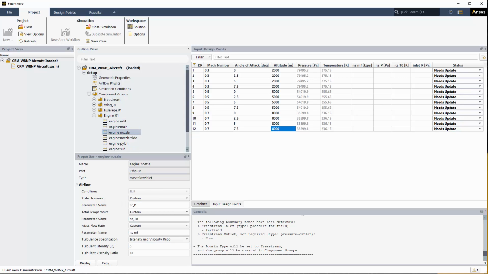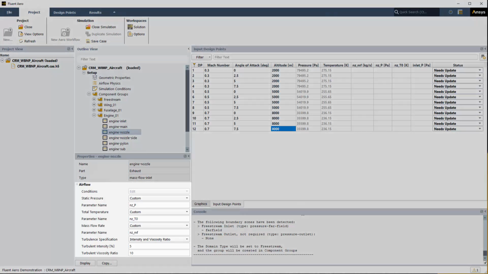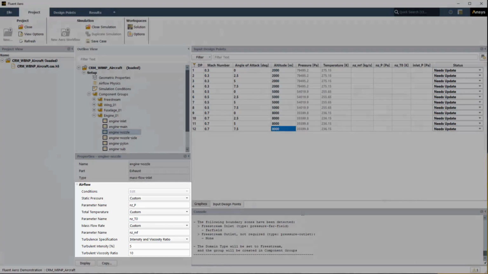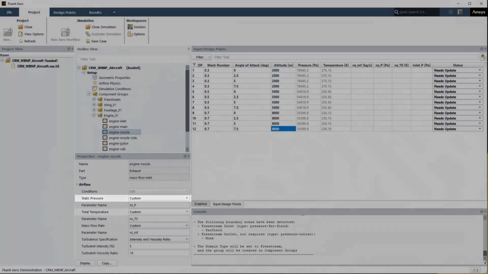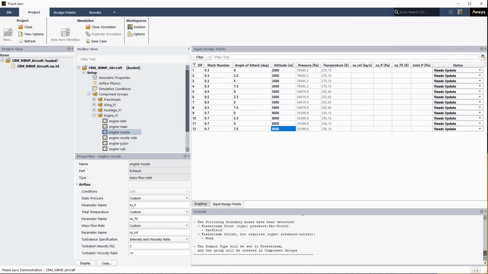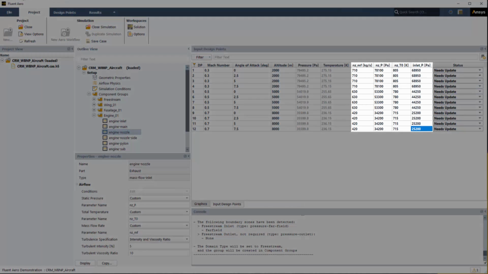Highlight Engine Nozzle to set the boundary conditions at the engine exhaust. Select and type in exactly what you see in the Engine Nozzle Properties panel. You are setting static pressure, total temperature, and mass flow rate to custom in order to apply different static pressure, total temperature, and mass flow for each design point. Fill in the input design point table with the values shown here.